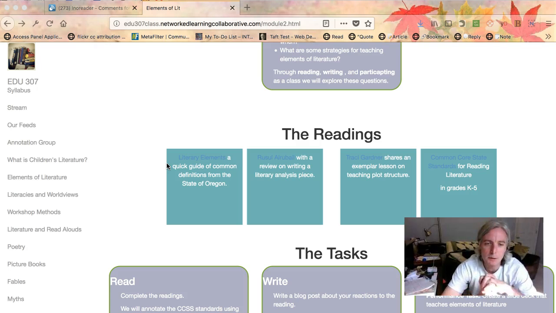Either way, we are deep into Module 2 where we're discussing the specific elements of literature, really the skills and knowledge that we try to teach in children's literature. So as we're doing this, I want us to annotate the Common Core State Standards. That is actually, after all, what you will be required for your students to know at the end of each year.